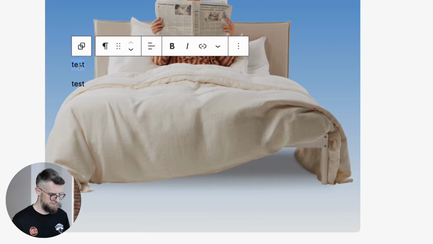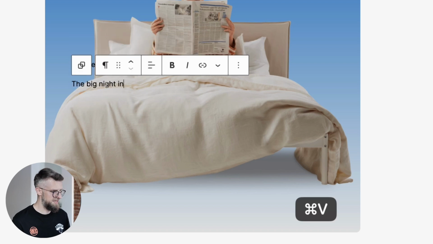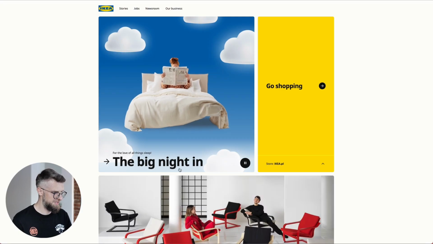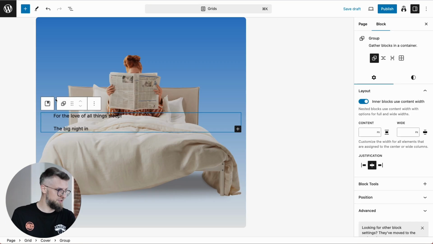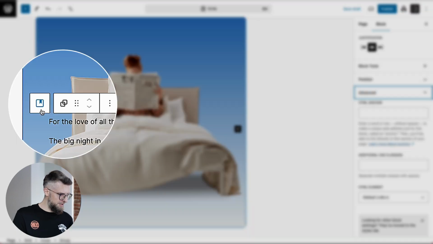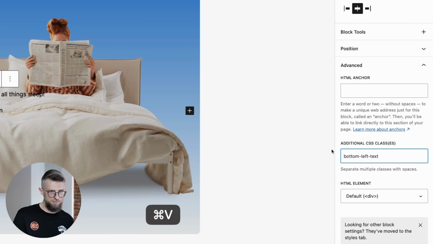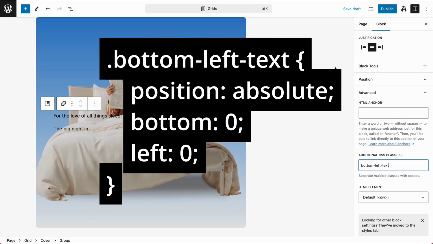I also have the exact copy prepared. I'm just gonna put it inside in here. So this is the exact text used on the IKEA homepage. I'm gonna come back now to the group setting of this block. And as I said, to put this text here in the corner, we do need an additional class. So while on the group element, this one here, I'm just gonna add a simple class. This class really doesn't do a lot. Specifically, it does this.